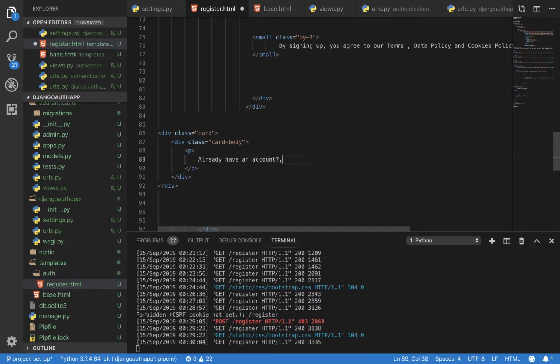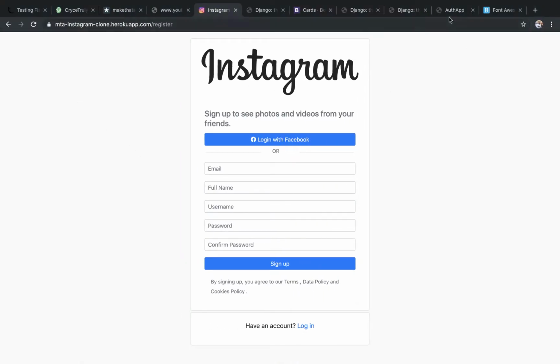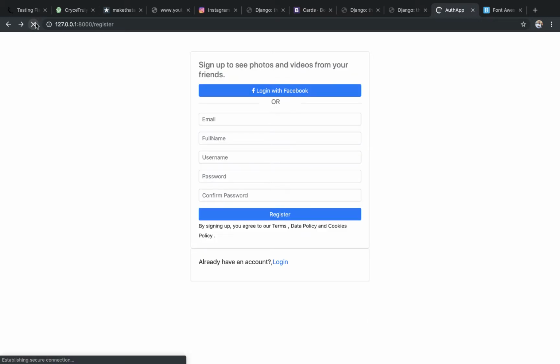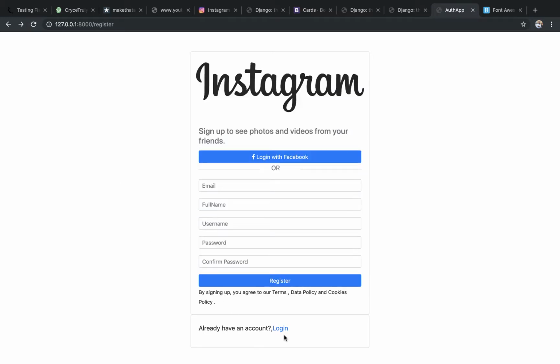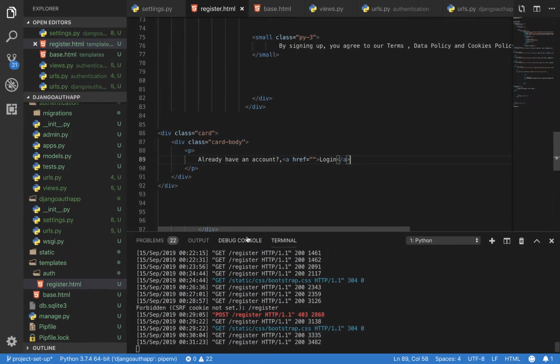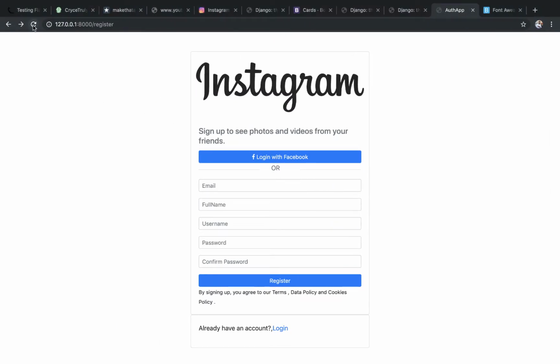So login is going to be a link, so we need to put an A, we need an href, then we need to do login here, then we can close out our A. So save that, come back to our app and reload, and we can see that we have our link to the login page, but it's kind of stuck to the registration form, so we can add a margin on the top. We reload, we have our design.